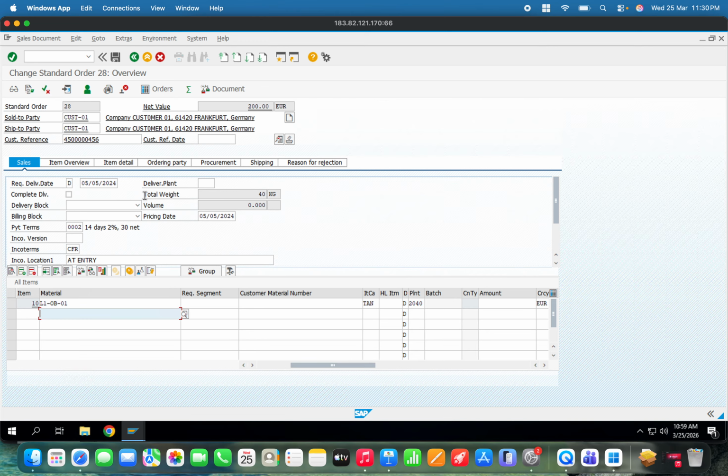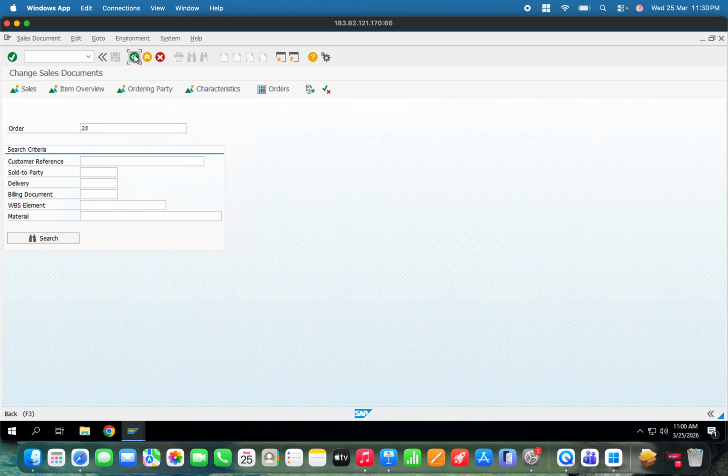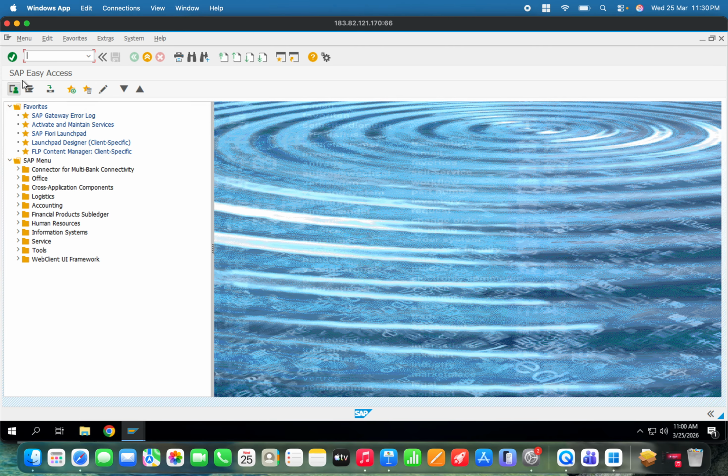This type of personalization is possible. I will show you one more trick for the personalization. We can come back to the SAP Easy Access, the first screen of our system. In that one, if you see, this is the SAP favorites. In this favorites menu, we can insert a transaction. I will add the transaction code for the object navigator, and now the object navigator has been added.